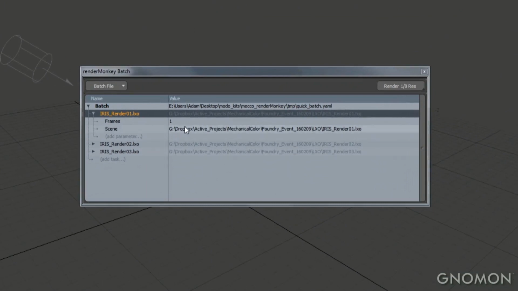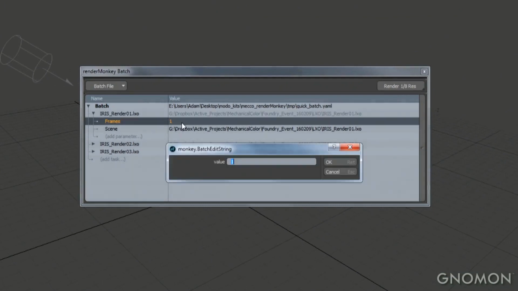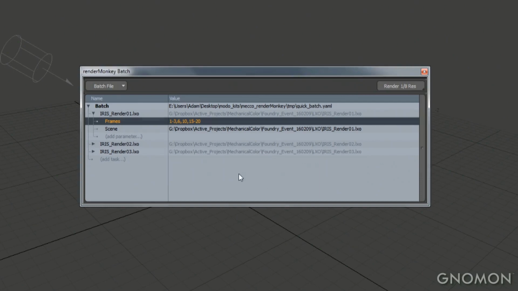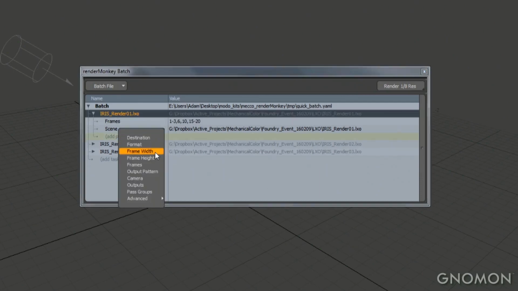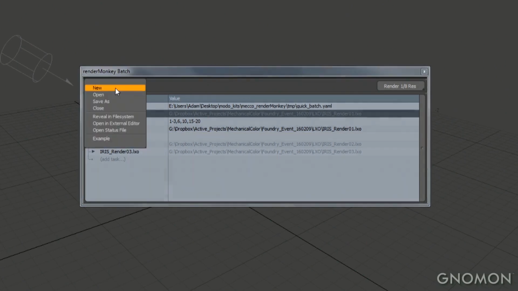But if you want to fine-tune that, all of that information is configurable within the batch. So we can do arbitrary frame ranges, which Modo can't do by default. Do 1 through 3, 6, 10, and 15 to 20. We can add a different destination, resolution, choose the camera or the pass group we want to use. We can even do things like override the default render command so that you can do things like baking. I have game artists using Render Monkey to do baking operations in batch, which is pretty cool.